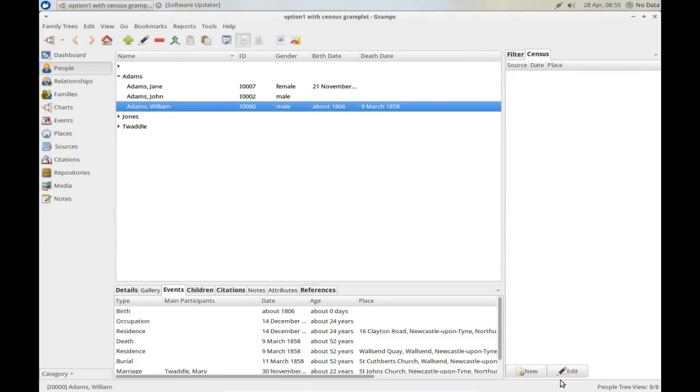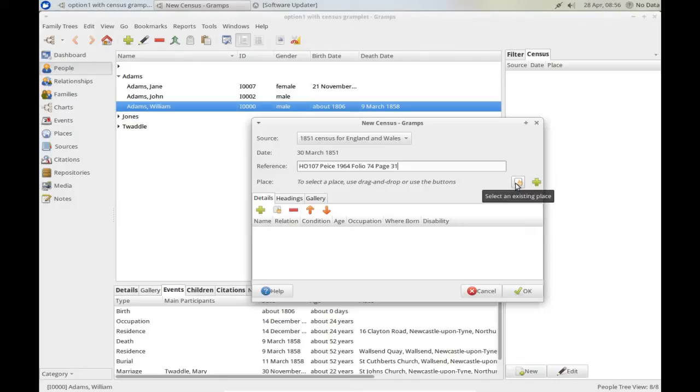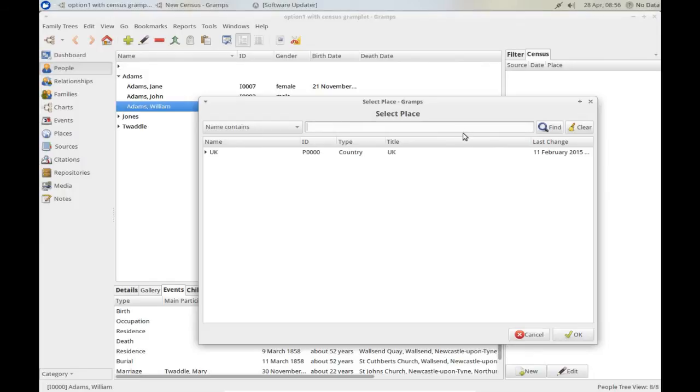You'll see that I can add a new census now at the bottom, or edit an existing one. So click New, and because we've entered 3 census values, there's the 3 options we can choose from. So I'm going to enter an 1851 census. In the reference field, you would put in the relevant information for that census page, such as this. Select a place. Now, I'm not going to add any new places to my database. I'm just evaluating this as an option, so selecting a place that already exists.